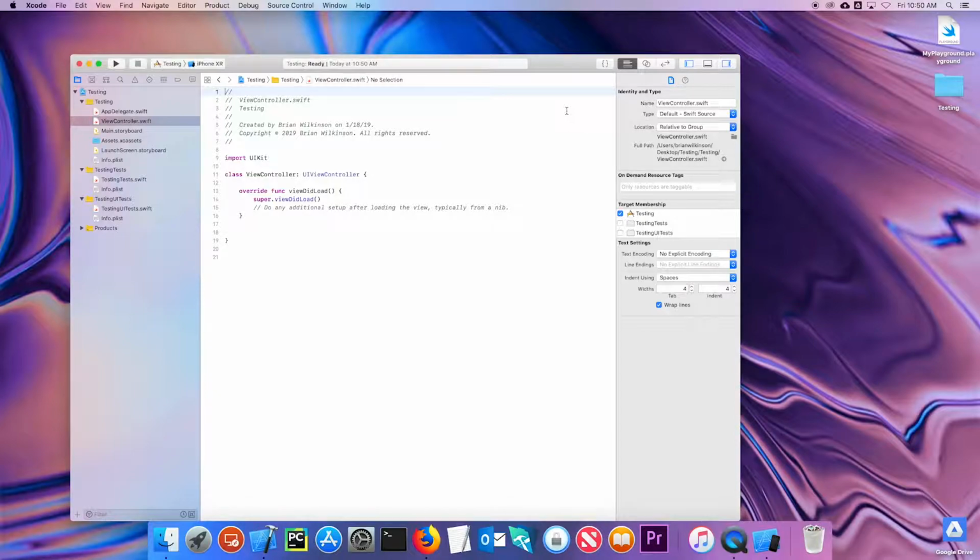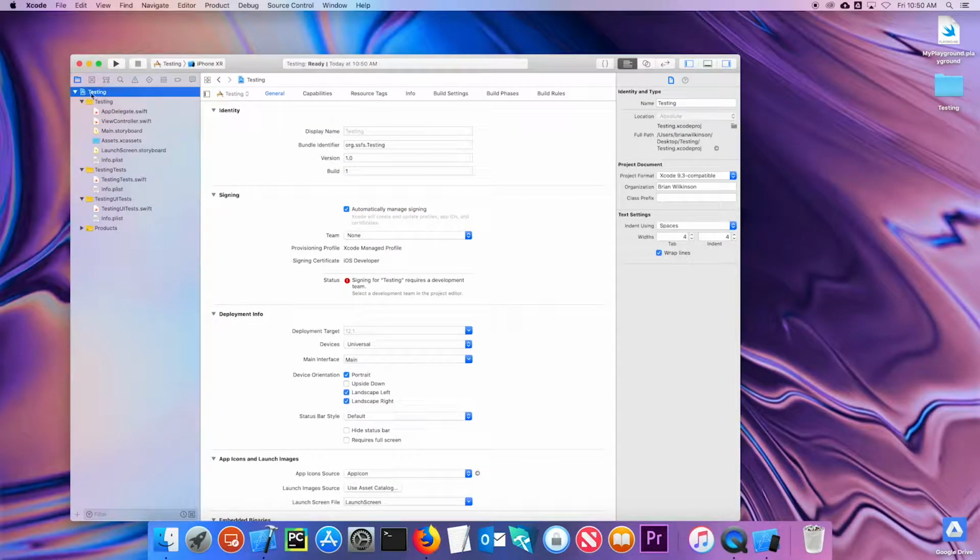So let's take a look at the different files that are available by default. Let's start with the top with this testing file. And this is actually your Xcode project file, and it contains a lot of the settings, in fact most of the settings for your app. Again, you can see the display name, version number, and so on.